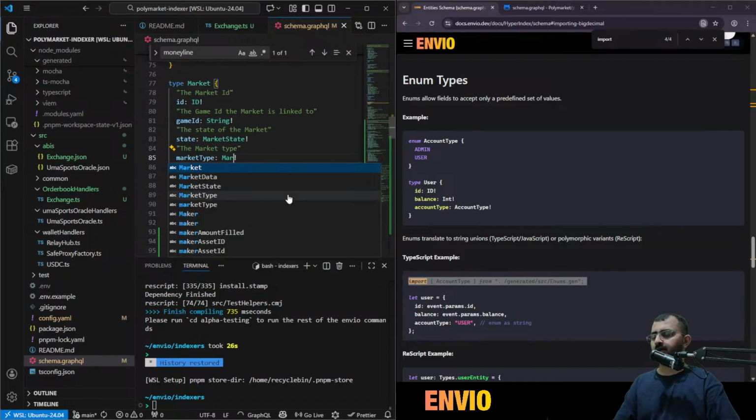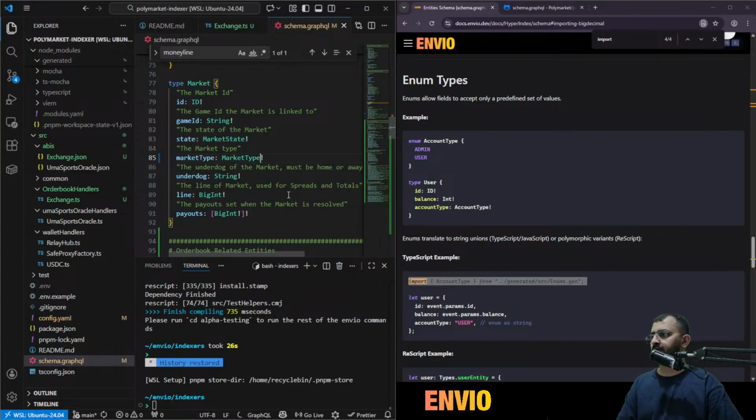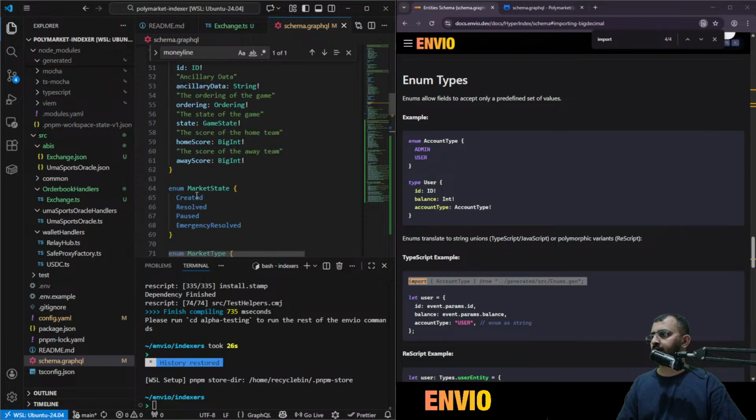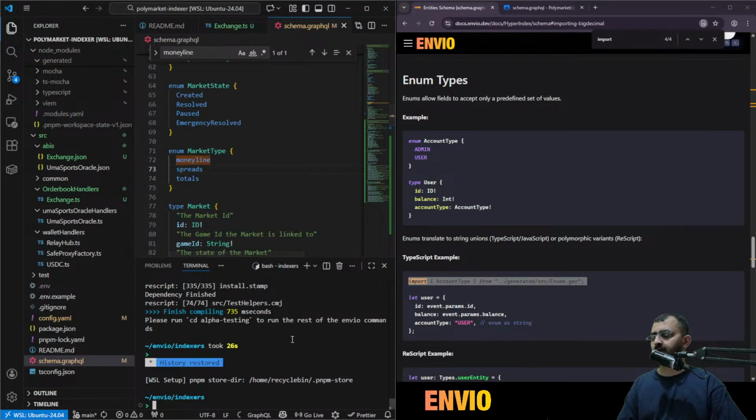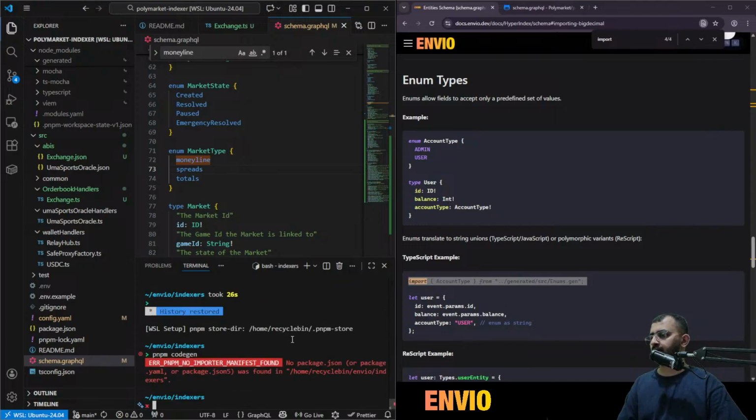Yeah, it shouldn't be string. It should be market type. And market type state. Okay, let's do pnpm codegen and okay.